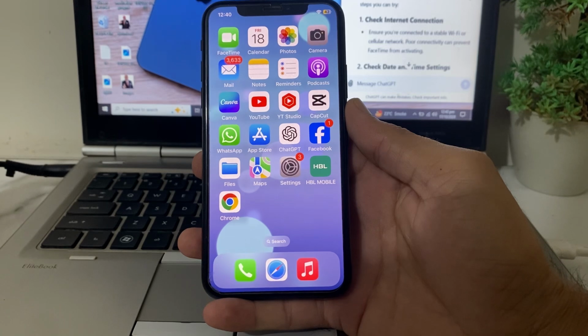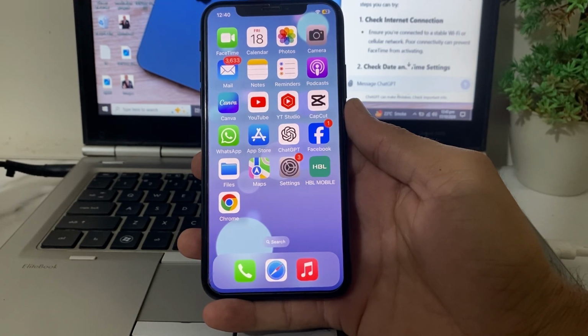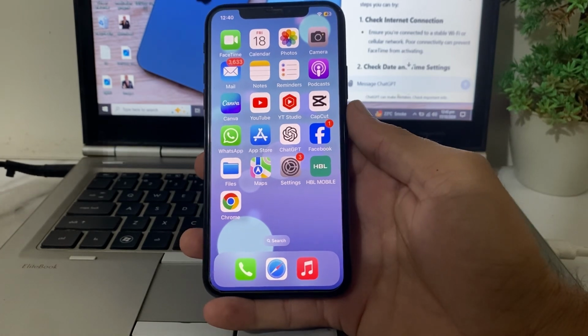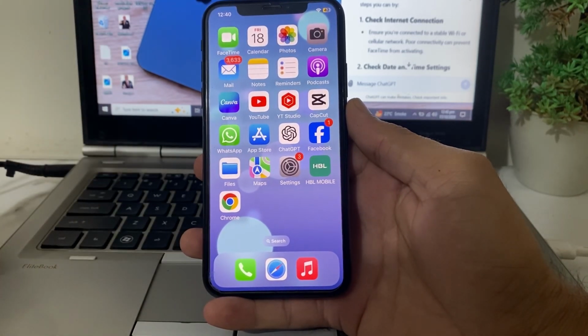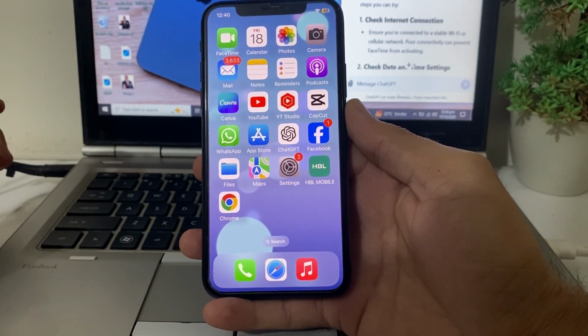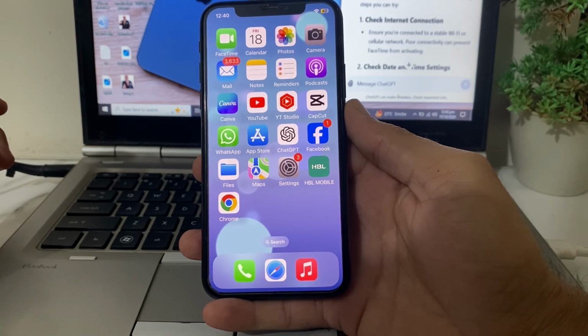In this video, I will show you, if you're trying to activate FaceTime on your iPhone after updating to the latest version of iOS 18 and you're having the FaceTime waiting for activation problem, how you can easily fix this problem.